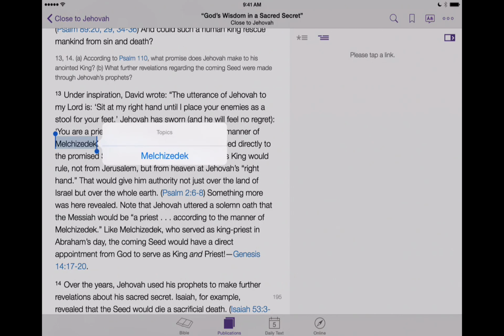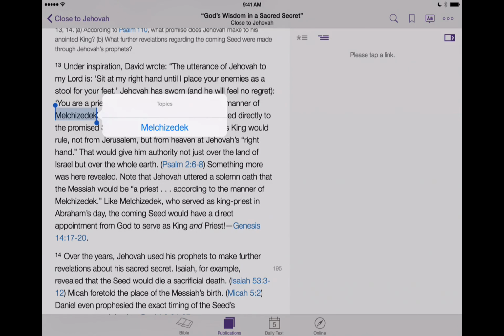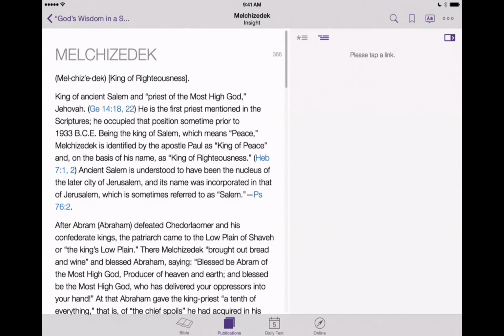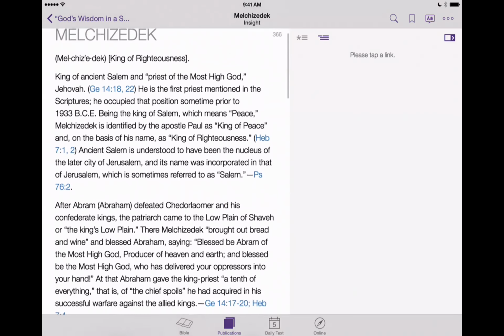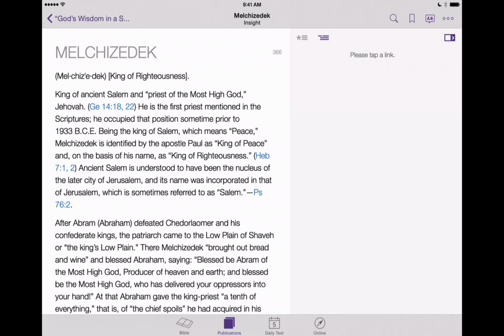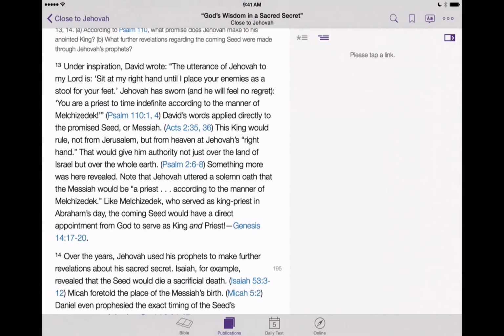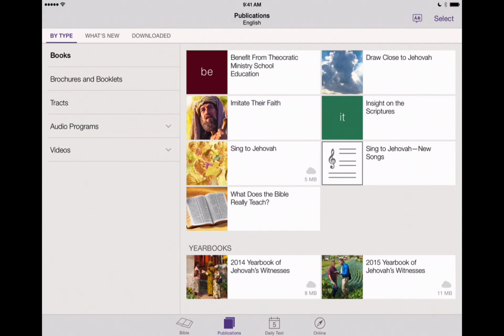This is going to bring up different topics related to Melchizedek. So if we tap on that, it's going to bring up our Insight book with Melchizedek as a subject. So it's a neat way to do additional research while we're studying for one of the meetings. So I'm going to back out here to our main publications view.